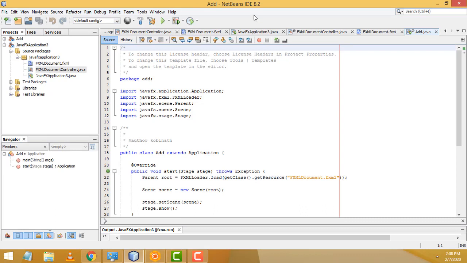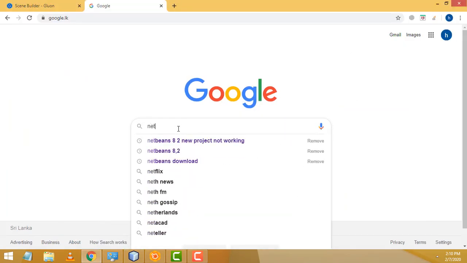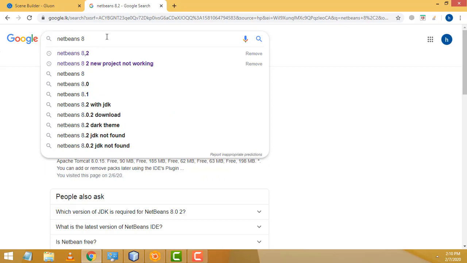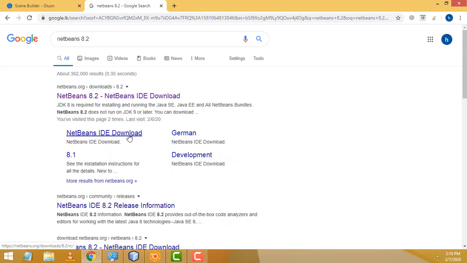Now here I have installed NetBeans IDE 8.2. Let me show how to do the task. Go to Google and type NetBeans 8.2. This is the newest version, 8.2, not 8.0.2. This is the latest version. So if you type 8.2, you will be able to download 8.2 here.